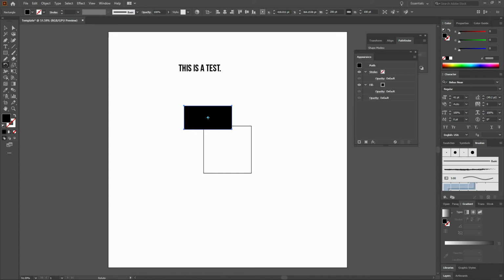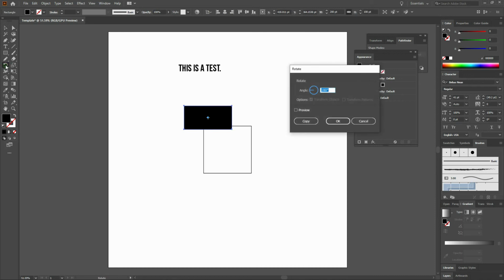Also with our rotate tool, if our element is selected, for example, let's grab our selection tool, we can deselect our piece, we can select our piece, then we can select our rotate tool. If we double click on our rotate tool, note that our rotate window comes up and we can select a rotate angle. In this case, let's rotate it 30 degrees and we can select preview to see what that rotate angle looks like. If we like it, of course, we can select OK. If we want to copy that shape, we can select copy. And if we want to cancel, which we'll do now, we can select cancel.